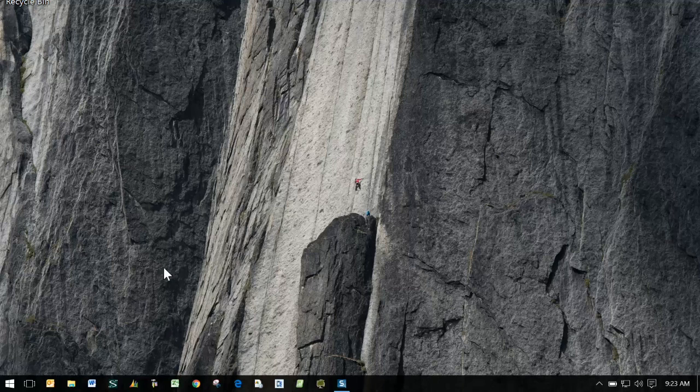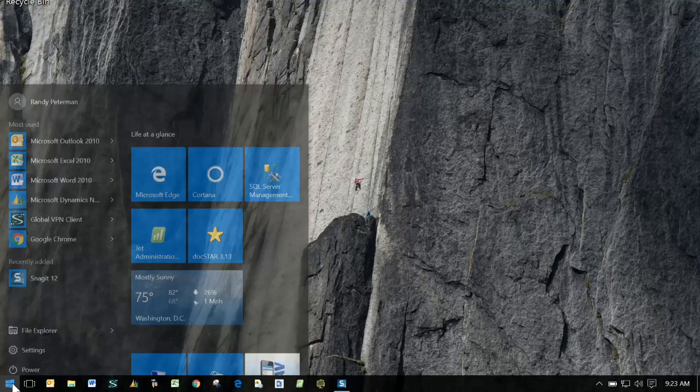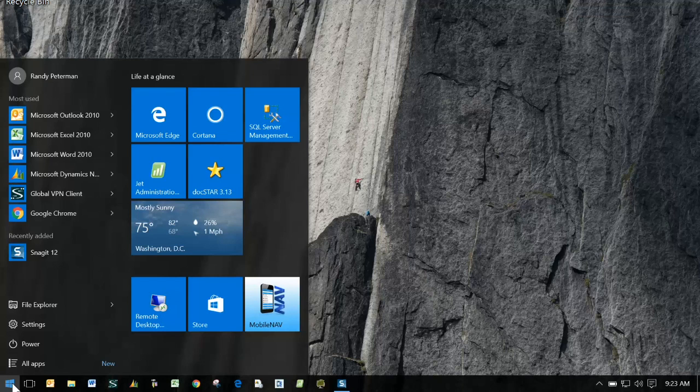So the first thing we're going to go over is the start button changes. You notice the start button is now black and white. If you click on it, it's not round anymore, it's back to a square. You'll notice that it looks a little bit different than Windows 7. There's more tile actions. These over here are called live tiles, but we still have our File Explorer and our programs that are recently used or most used, as well as if we want to see all apps, we can go ahead and click down here.